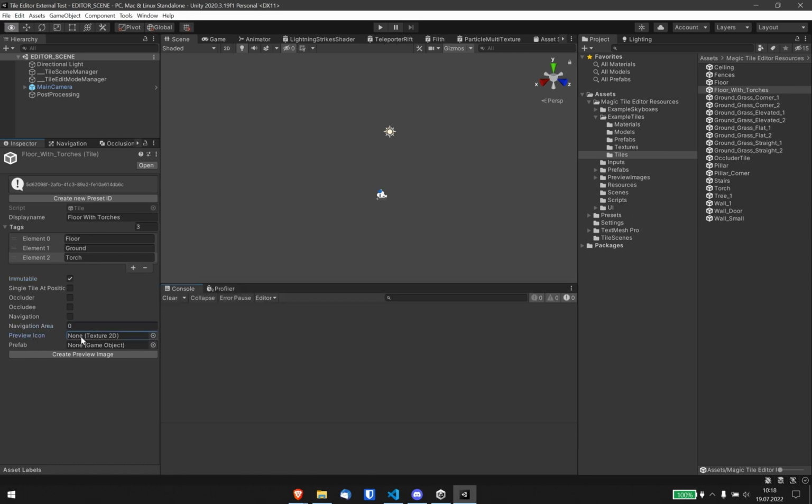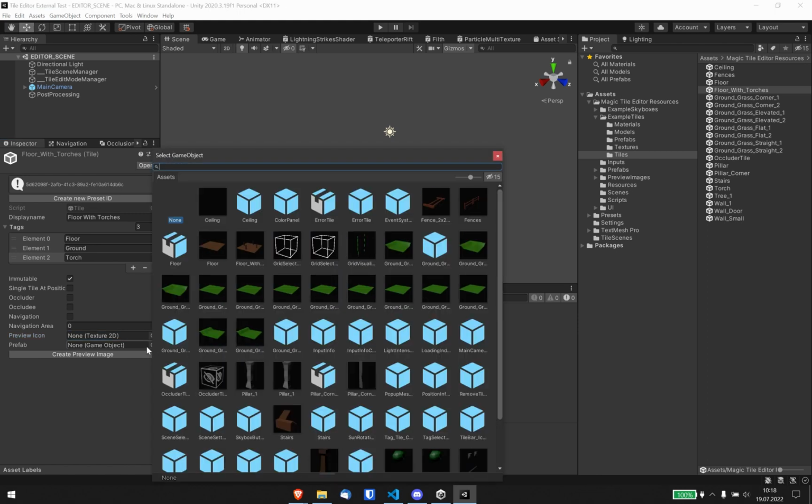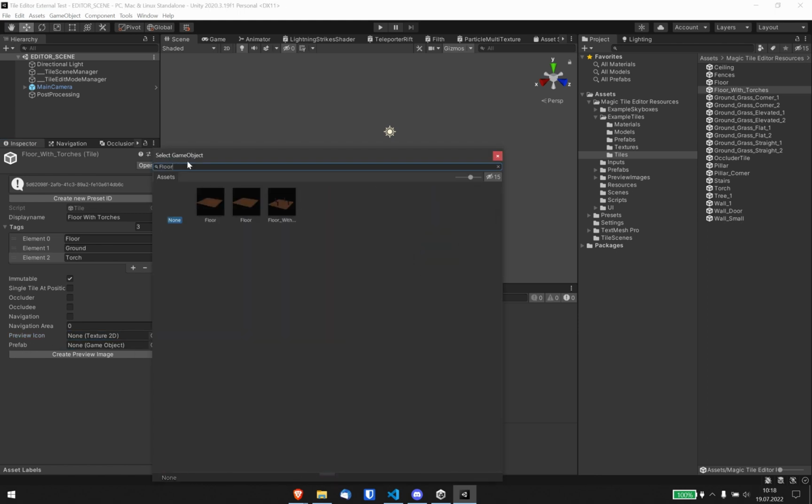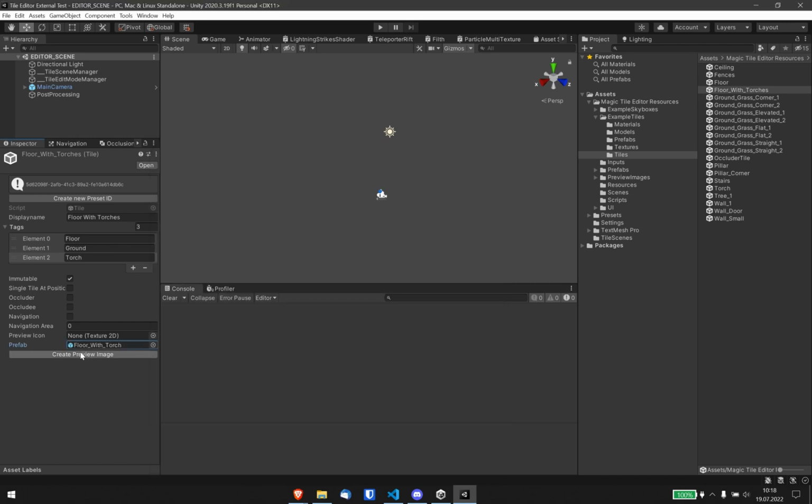In the preview icon field, you can specify an icon that will be displayed for this tile in the Runtime Editor UI. And finally, the prefab field, where we can now select our previously created prefab. To simplify the creation of icons, an image of the selected tile can be automatically generated by pressing the button below.